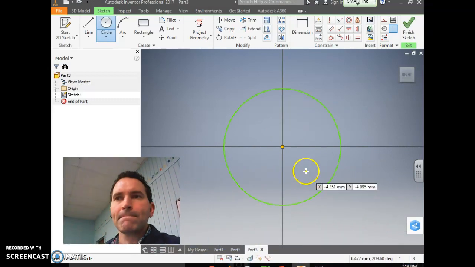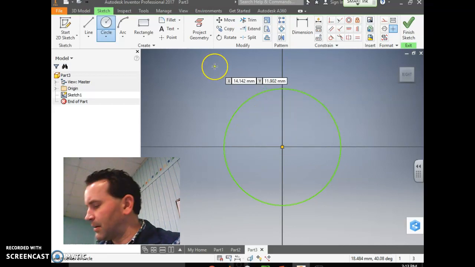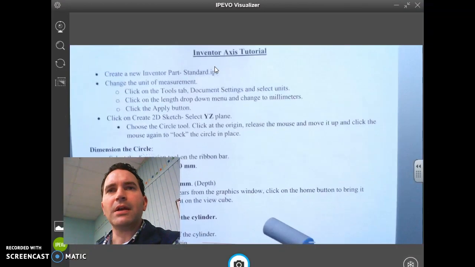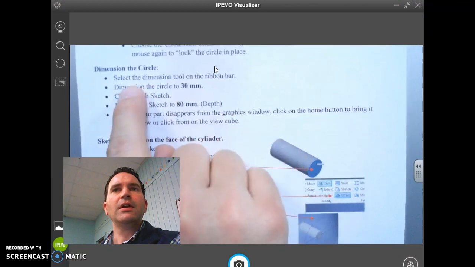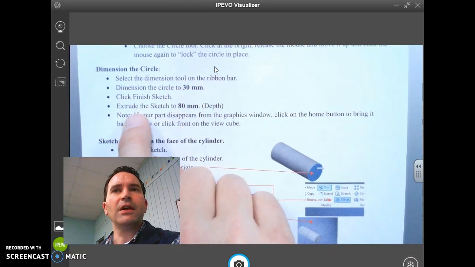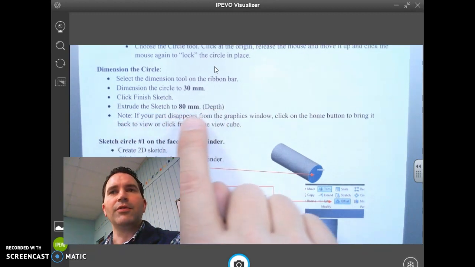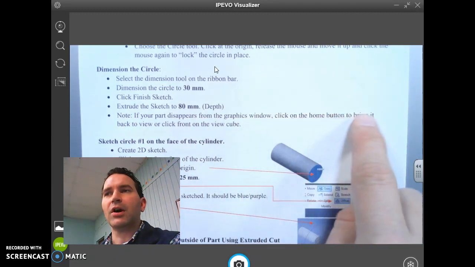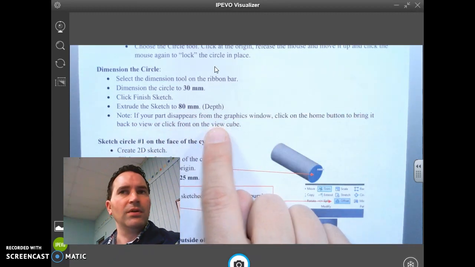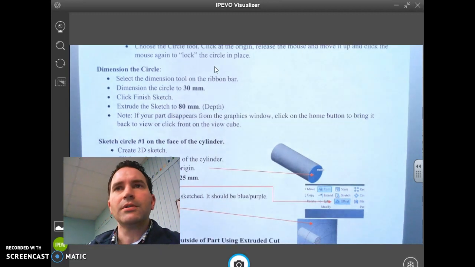Alright, so now we're going to release the mouse and move it back up, and click the mouse again to lock. Okay, we've already locked it, so we're good. I'm just reading along. Now we're going to the next section, which is dimension the circle. And it says select the dimension tool on the ribbon bar, dimension it to 30, finish sketch, extrude 80 millimeters, and then if your part disappears from the graphics window, click the home button to bring it back to view, or click front on the view cube. Alright, so let's do that.